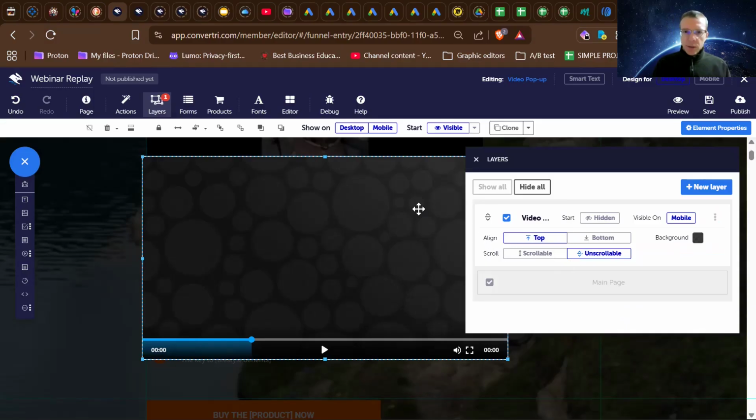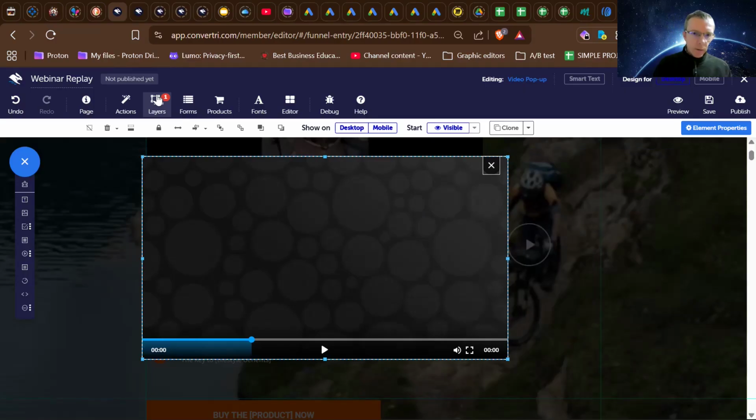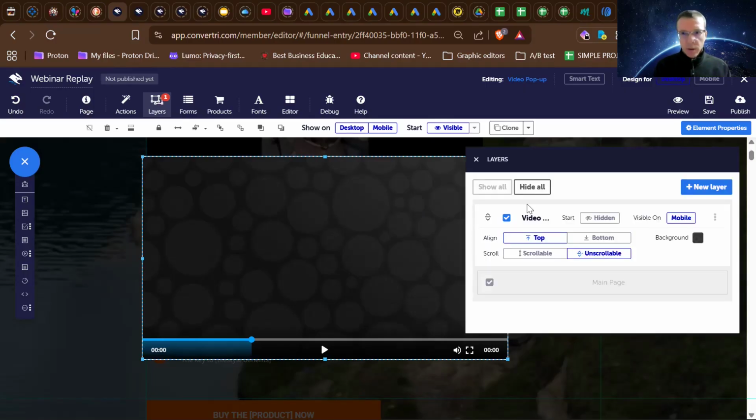So you change this video element on this layer as, again, this is a layer, right? The thing is a layer. So you click on the layer and this is like an element of anything. You can put anything on a layer, really. You can create amazing pop-ups here with really a multitude of elements.